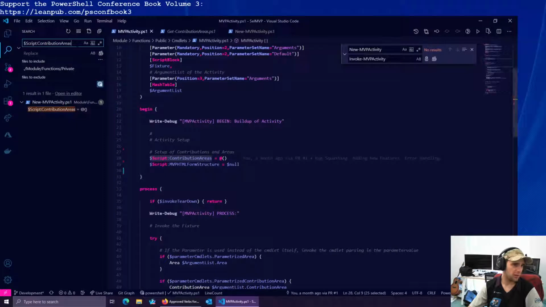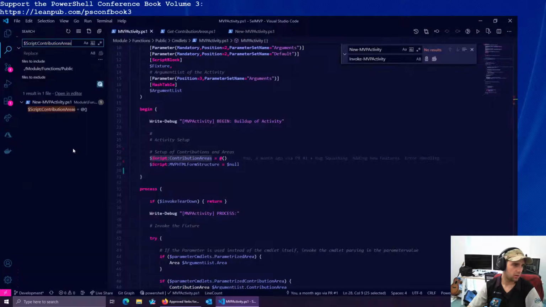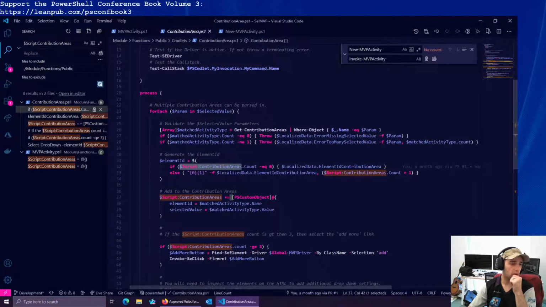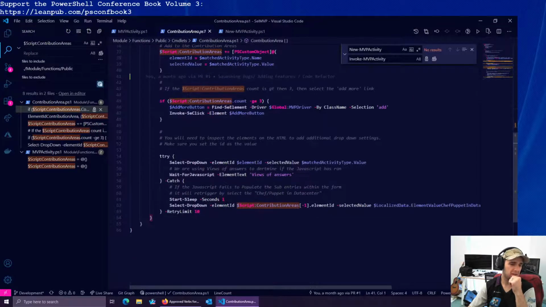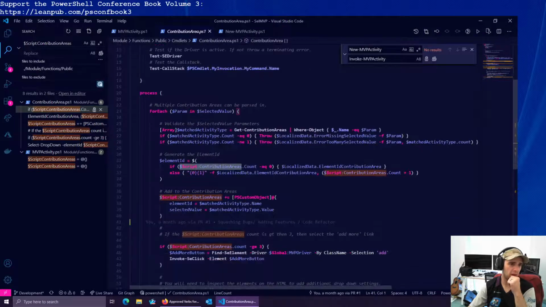Where is it located? It's in contribution area. Okay. So I think, oh no, I'll leave it as is. We're not having to go over the top. You can. I'm just on the fence. It is adding a PS custom object.